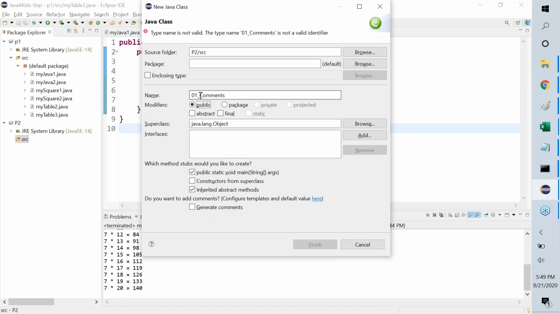I gave underscore. Ting ting. Oh, it doesn't. J01 Java 01 underscore comments.